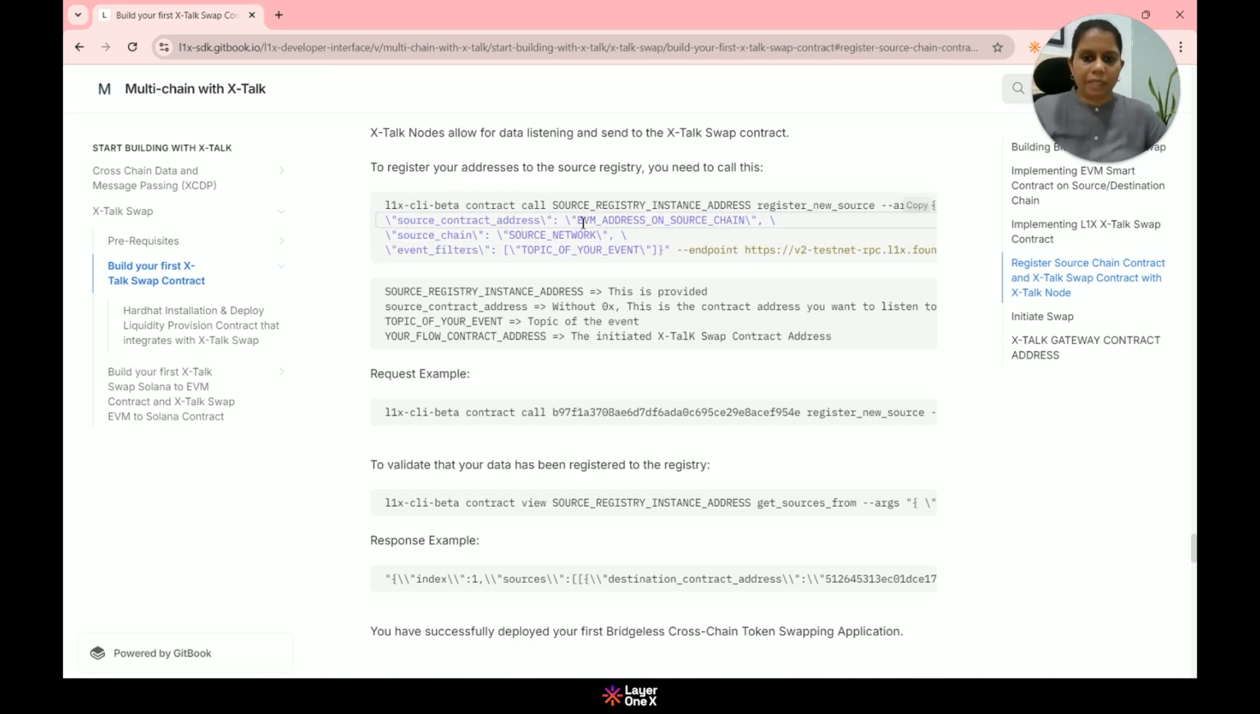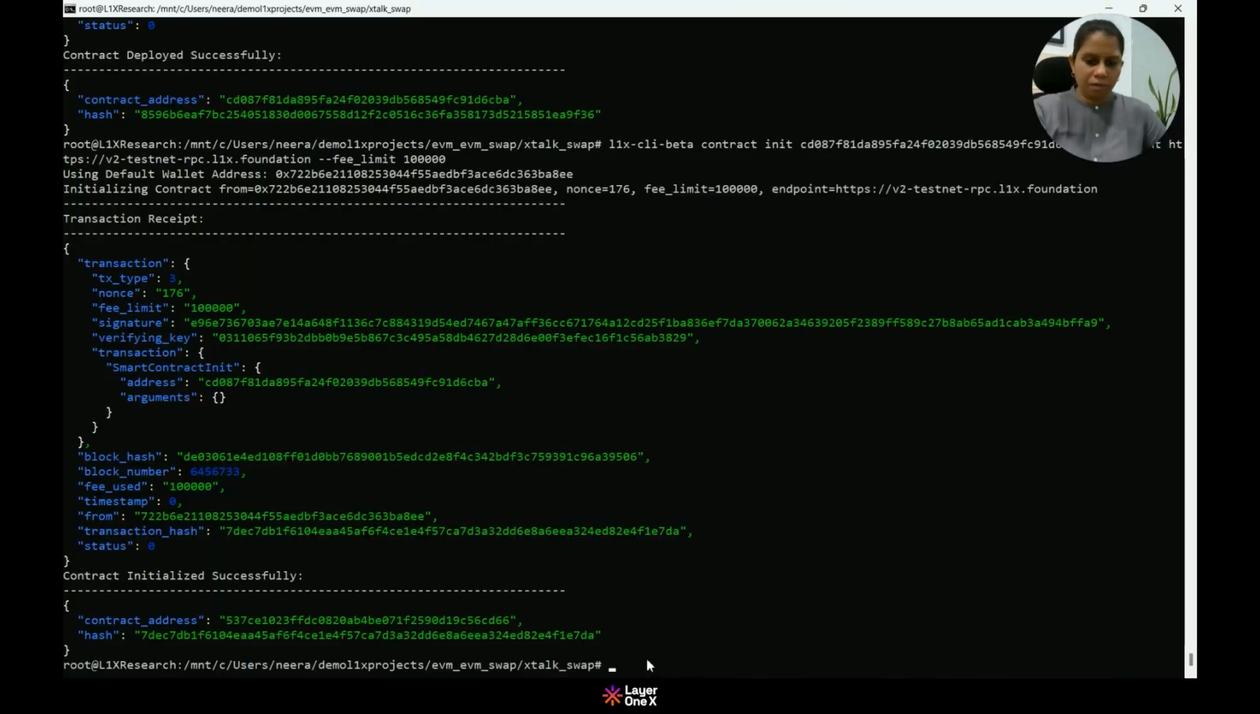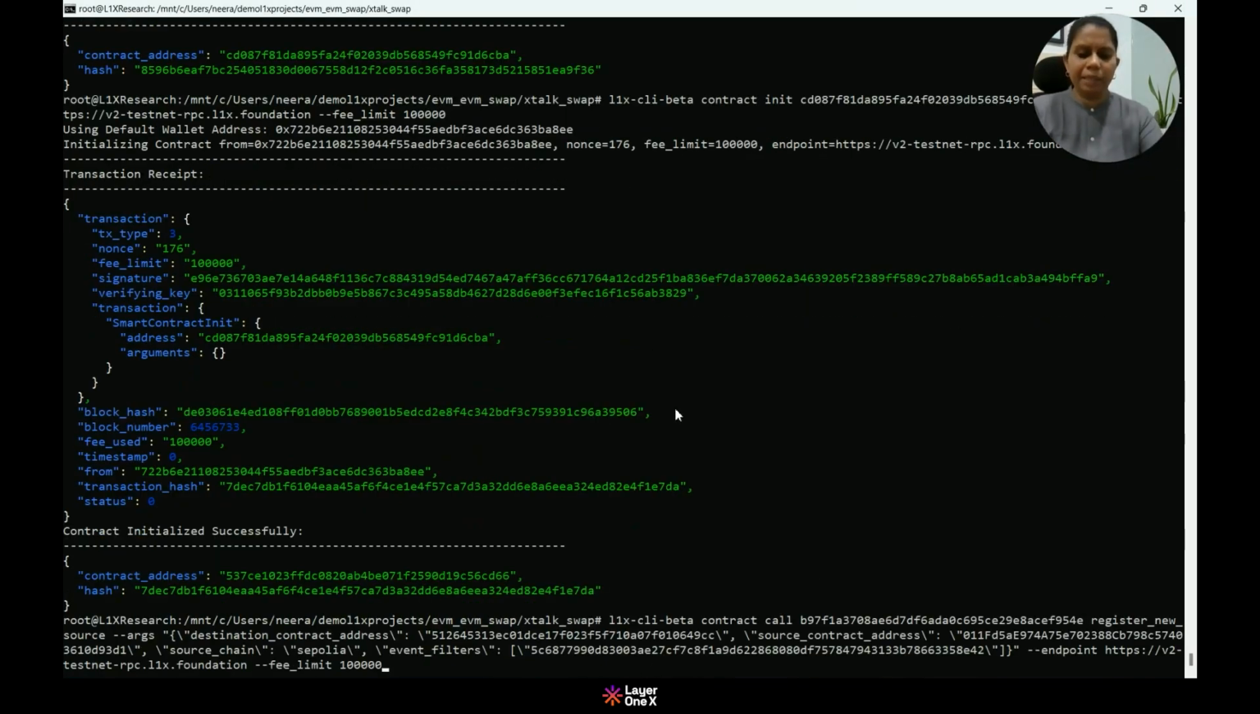Next comes the source contract address. This is nothing but our Sepolia deployed contract address. The source network is Sepolia, and next is the topic of the event. Again, the topic of the event is constant, as we have seen with respect to how we are sending the event to the extract node. For simplicity, I'll copy this request example, paste it here and update the values which are required.